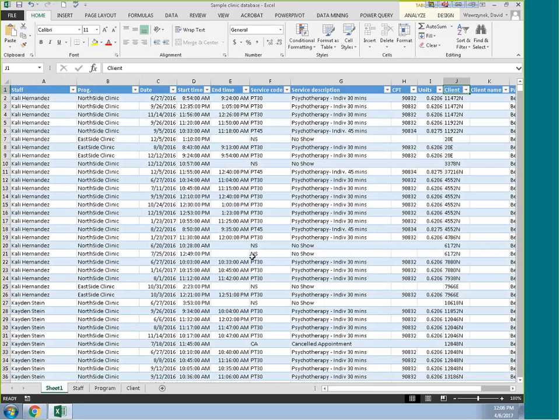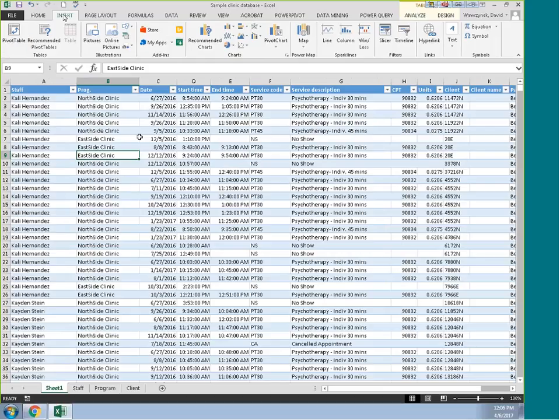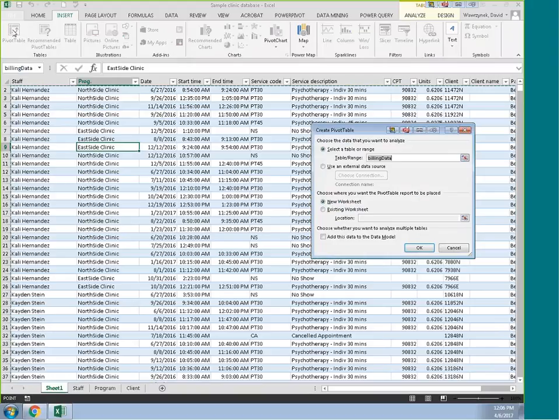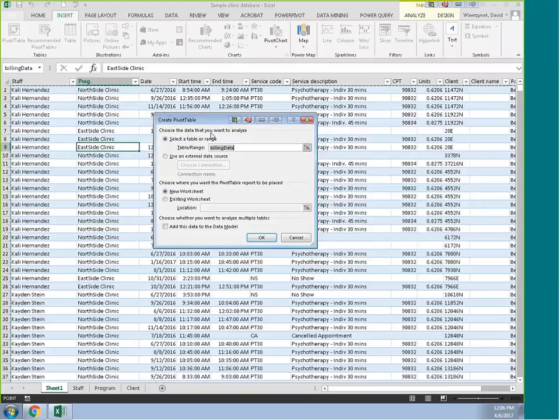So let's start back here in our table. The first thing we're going to do is go up here to Insert, and on the far left-hand side, you're going to see the pivot table icon. So I am going to insert the pivot table. When I do that, you're going to get this create a pivot table dialog box.